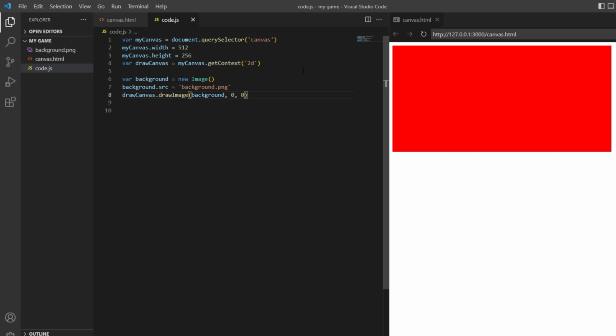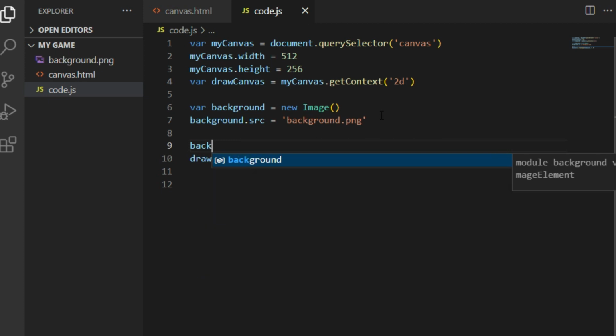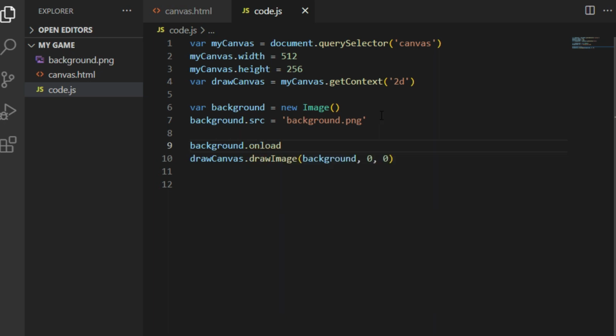But we can fix that, using the onload event. The onload event fires when the image is loaded. So we type the background variable, that stores our image. We place a dot, and write the onload event. This event will check when the image is loaded, and then it will call a function.